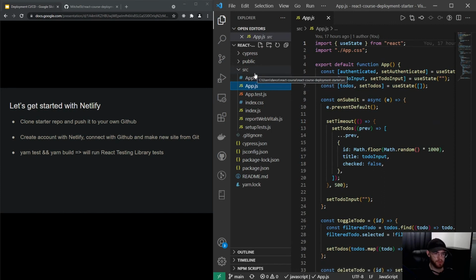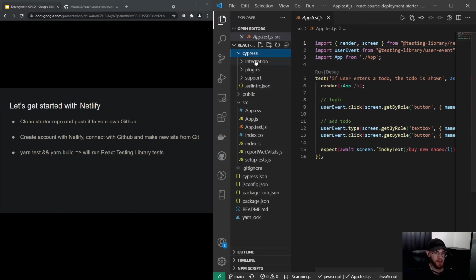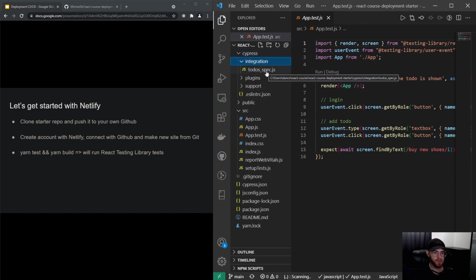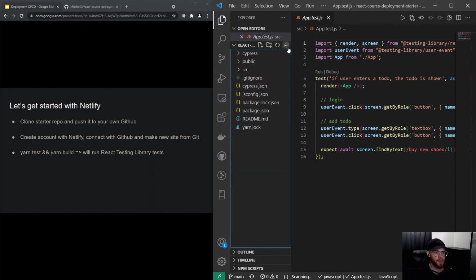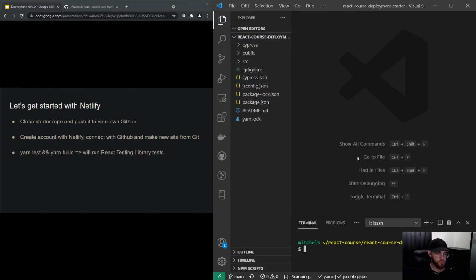That's not really important. The only thing you should know is that this application, besides the app component, has a test that was set up with React Testing Library, and it has an end-to-end test with Cypress. So we got both React Testing Library and Cypress for our tests. So yeah, that's pretty much it. Of course, the only thing you need to do is to push this code to GitHub. So let's actually do that.